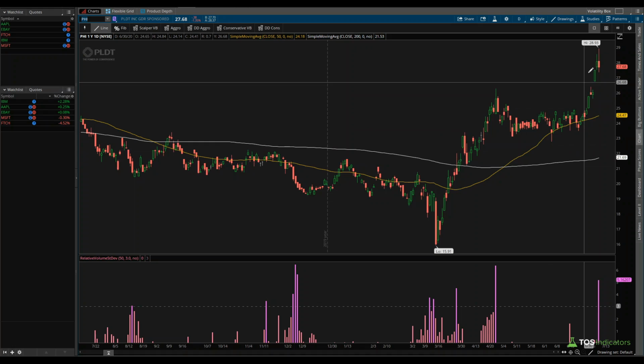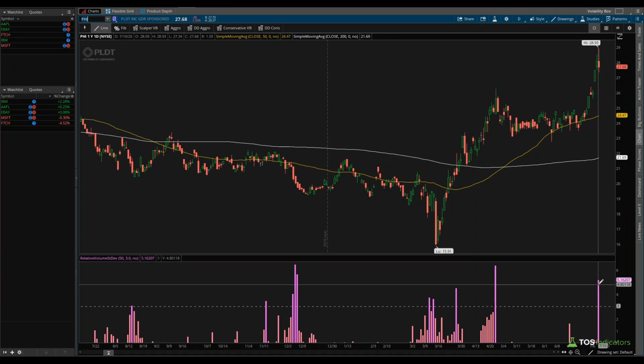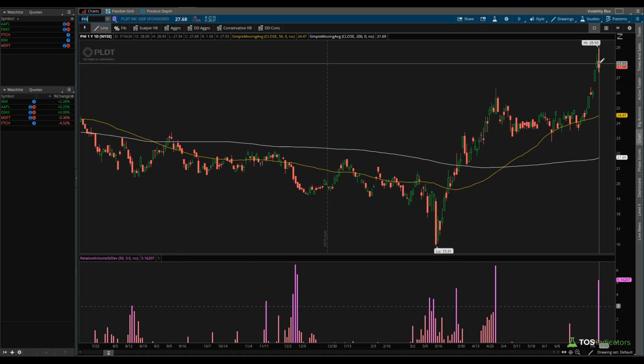So, yep, PHI has been on a tear. We're above the 50. We're above the 200. We had a huge spike in volume. In fact, this was above even the 5 standard deviation mark. And that was on Friday's activity. This time it was sell side, where you had volume in terms of profit taking.